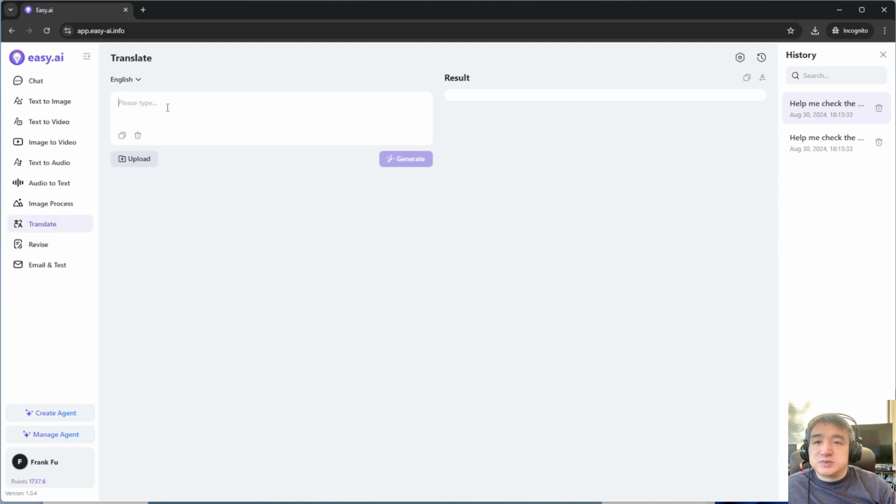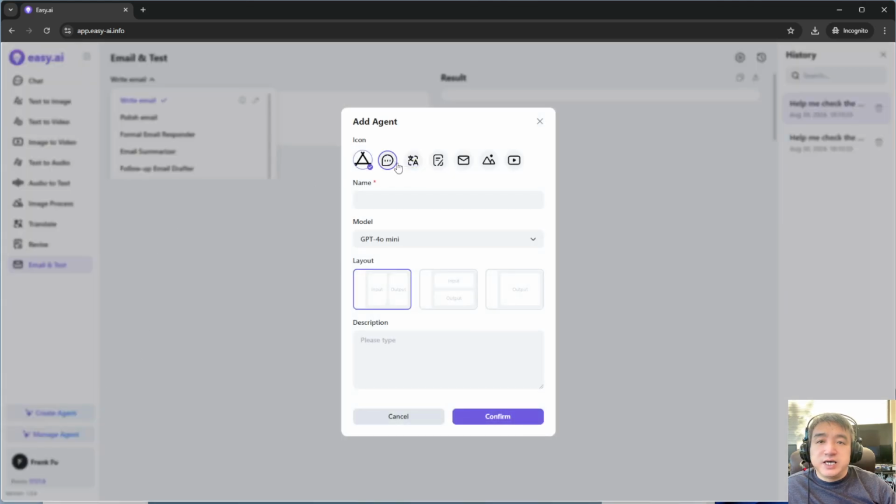We also support some text processing, like translate. You could put something here to translate to a different language, revise an email, polish your email, format your email, or a whole bunch of other things. You could create your own agent and put in more prompts.